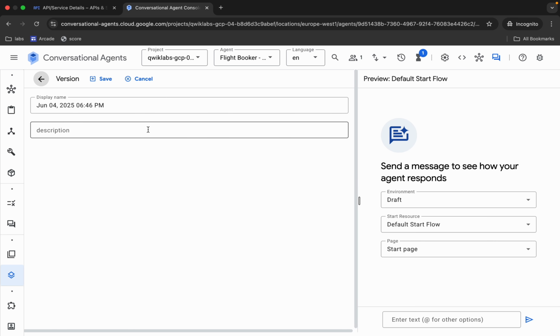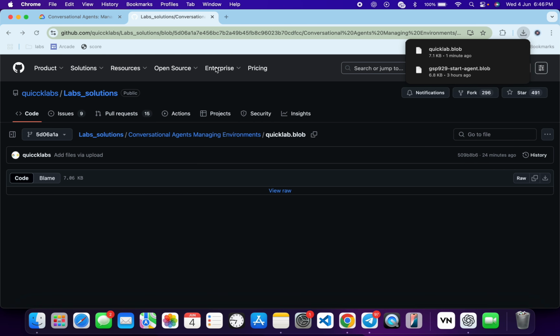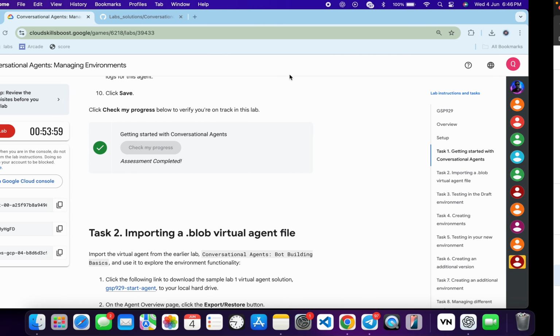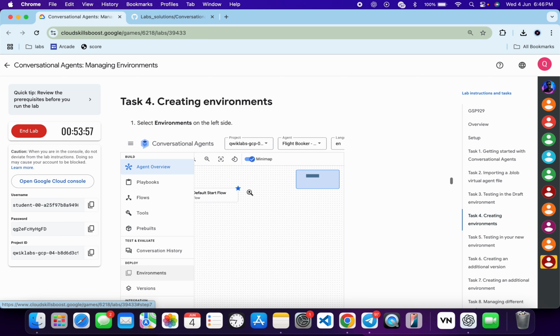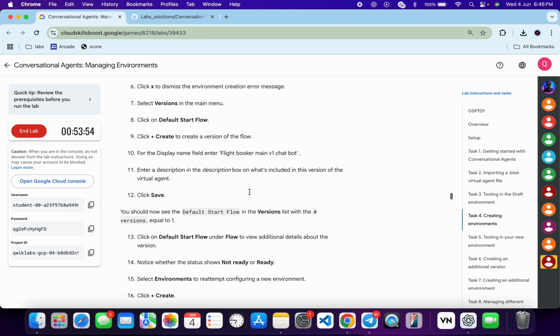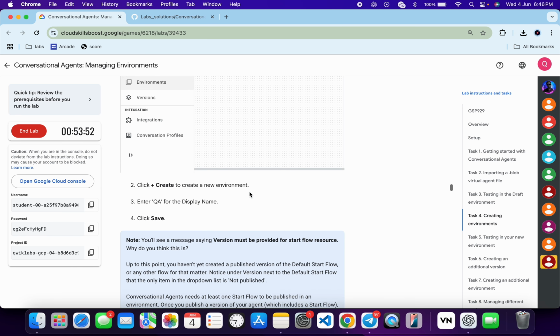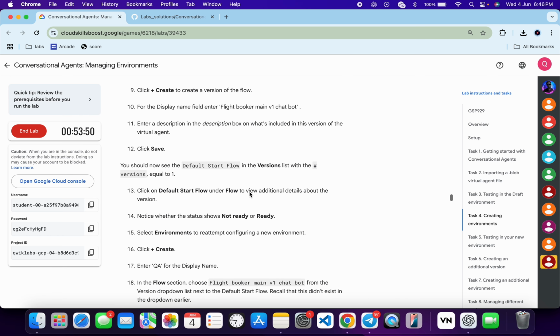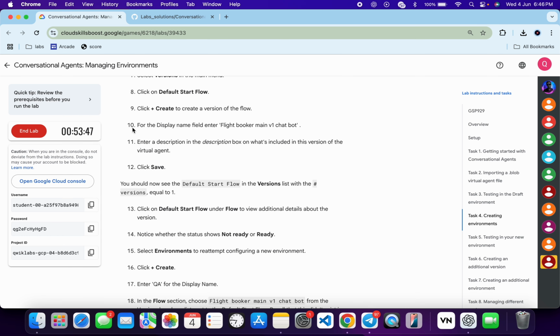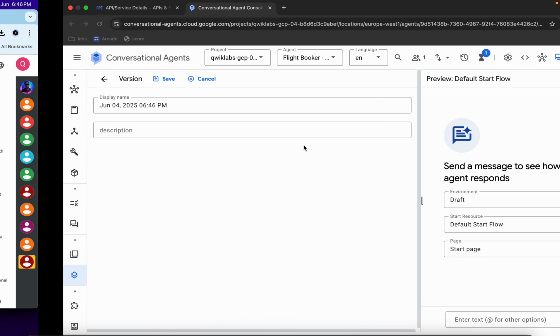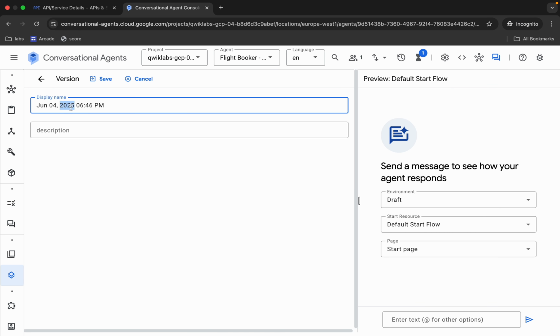Now here we have to create two versions. First of all, let me come back over here, click on task number 4, and scroll down a little bit, and from here you will get a name. Let me find that quickly. Scroll down and you can see point number 10, task number 4, point number 10. Let me copy this name carefully and come back and replace it over here this way. So this is version 1. Click on the save button.